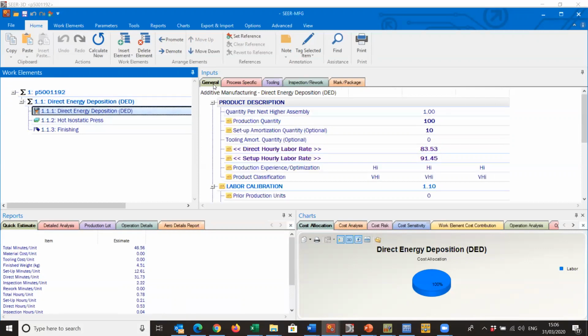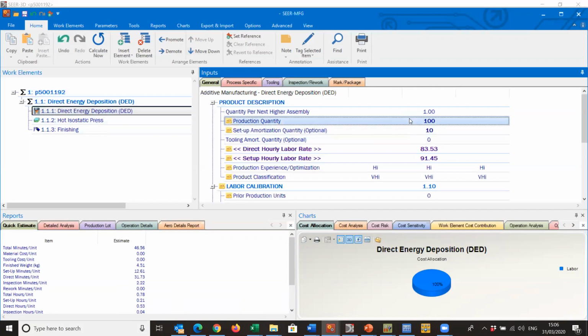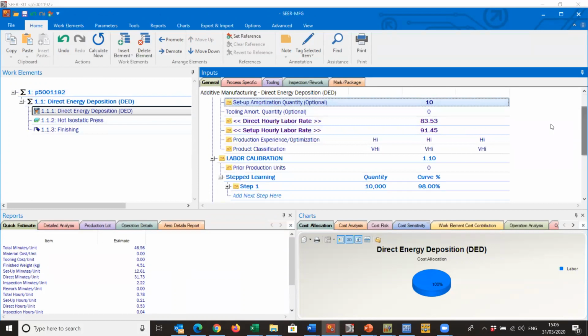When we work in the work elements, we have tabulations here. The general tab is common. Tooling, inspection, part mark and package are common across all the processes. The only thing that really varies is the process specific tab, and it will obviously alter dependent upon the process that we're estimating. So the general tab is where we've brought in our 100 and our batch sizes of 10. It's brought in the labor rates, production experience and optimization.